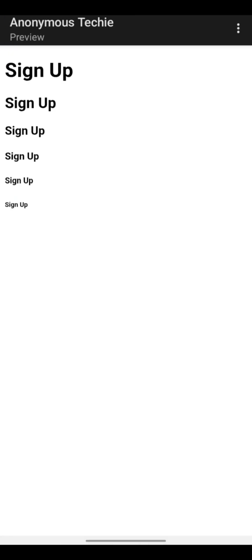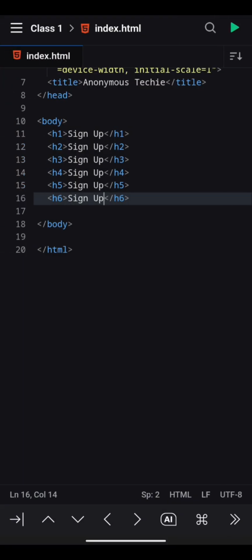Now let's preview. So you can see that as we progress, the size of the sign up reduces. The first one, which is H1, you can see how big it is, and then the last one, which is H6, you can see how small it is. So H1 is actually the biggest, whereas H6 is practically the smallest when it comes to heading tags. So whichever one is suitable for the kind of website you're developing or the kind of thing you want to use it for, you can go with that one. So these are the heading tags we have in HTML.